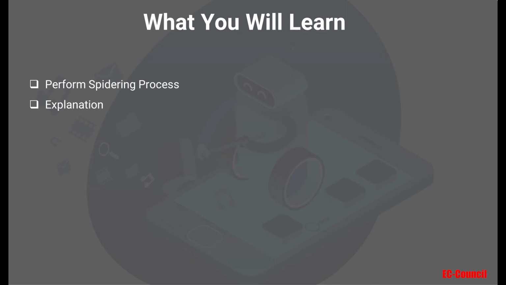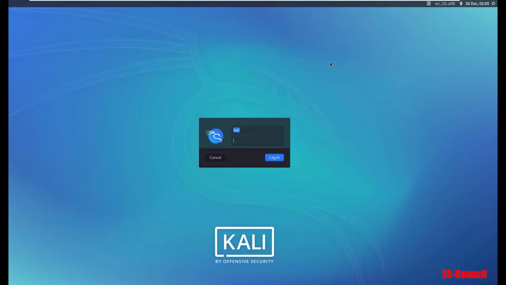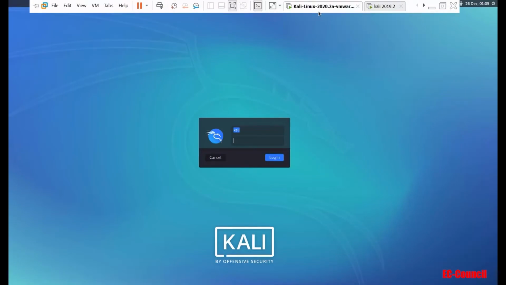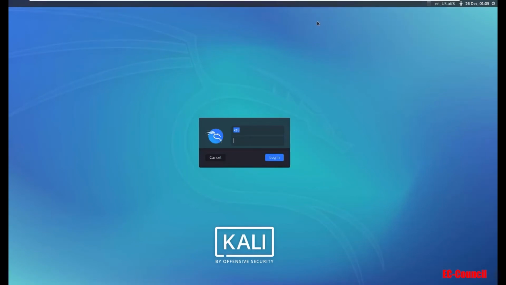So let me open the lab setup. Now guys, I've started my Kali Linux inside VMware Workstation. You can see here that I have two versions of Kali Linux, one is 2020 and the second is 2019. This is the previous version and this is the latest version. I want to tell you that in the latest version of Burp Suite Community Edition, spidering is not available inside the tool. They have removed it and now it is available only in the Professional version, basically the paid version.